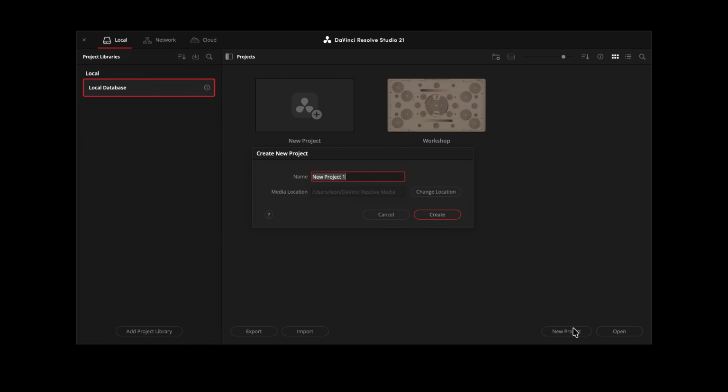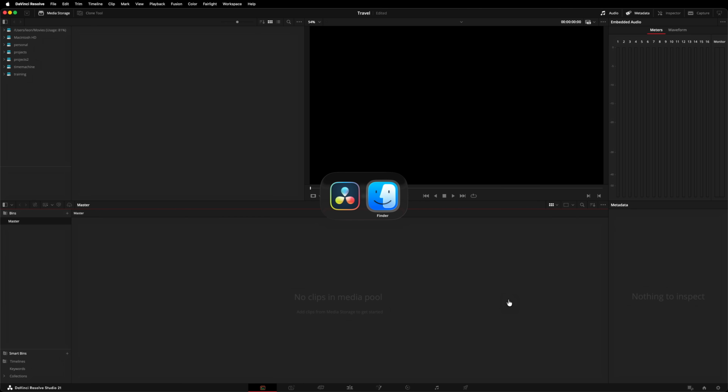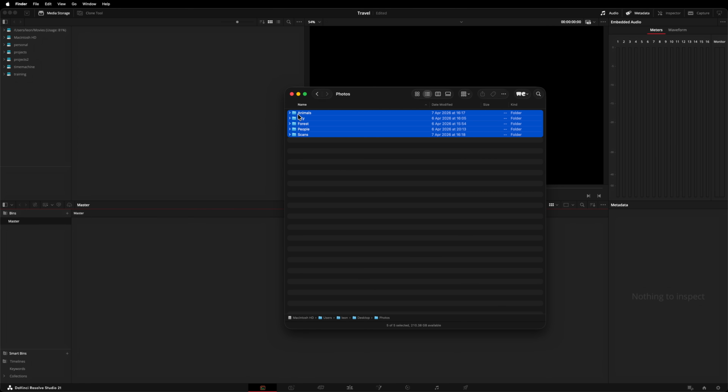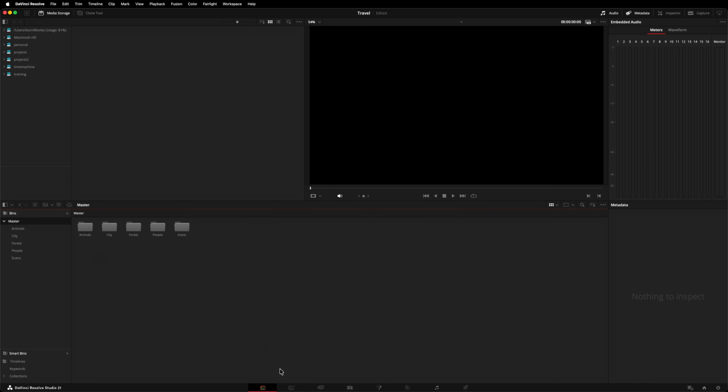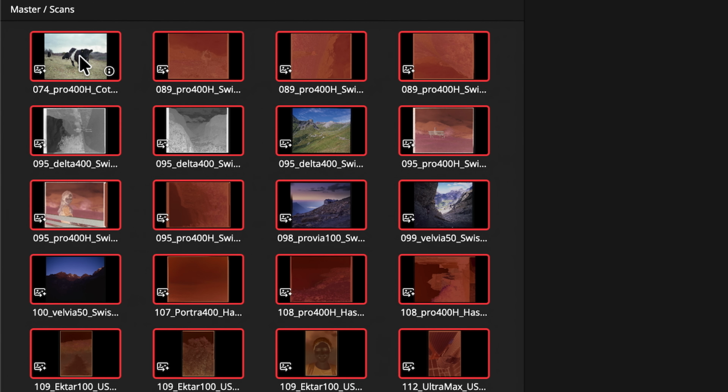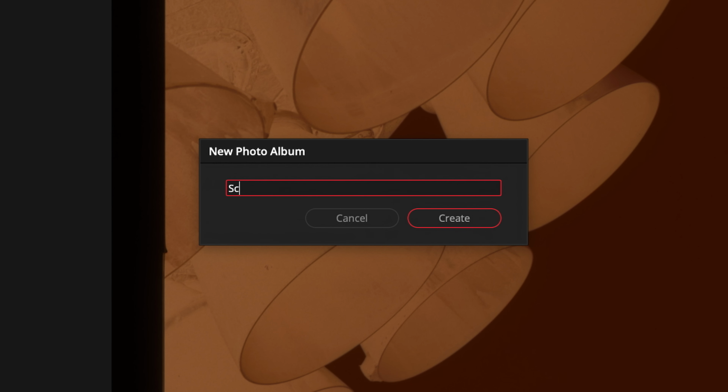Let's start by creating a project and importing your scan by clicking and dragging it into the media pool. I'm using images that were shot on Kodak Ultramax at the Houston Space Center. Head to the photo page. Before you can edit a photograph in the color page, it must be added to an album. Select all the images and create a new album.